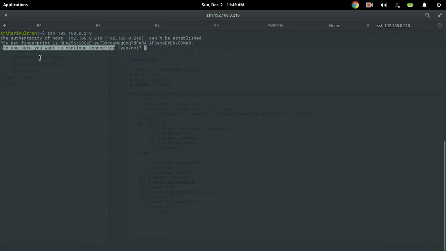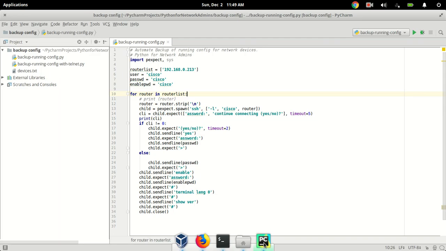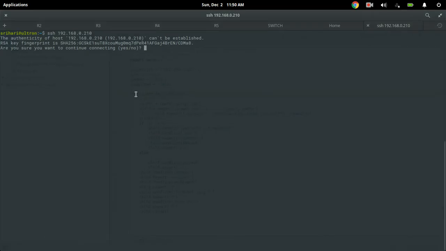Sometimes you may run into situations where the client is asking for a host verification. So we need to include this in our pexpect script. How do we do that? In the last session, we saw how we can enumerate multiple prompts using pexpect. Here are the two possible combinations: either you are asked to provide a password, or you get a host verification prompt. These are the two possible things.